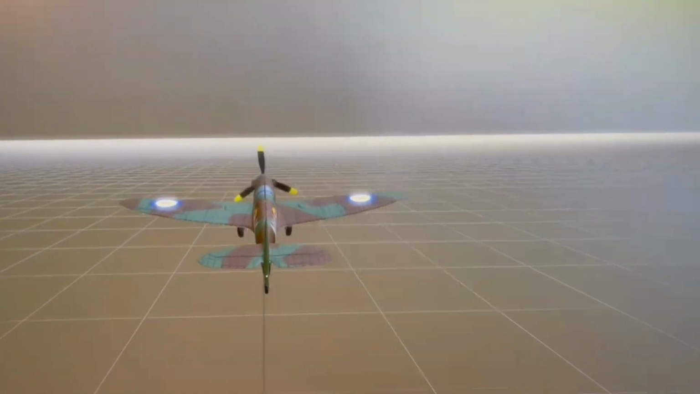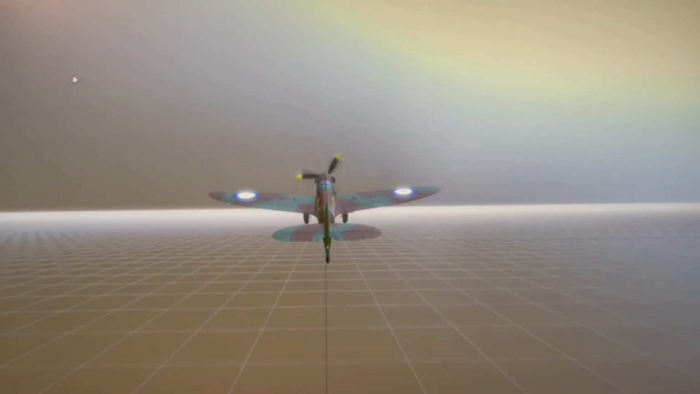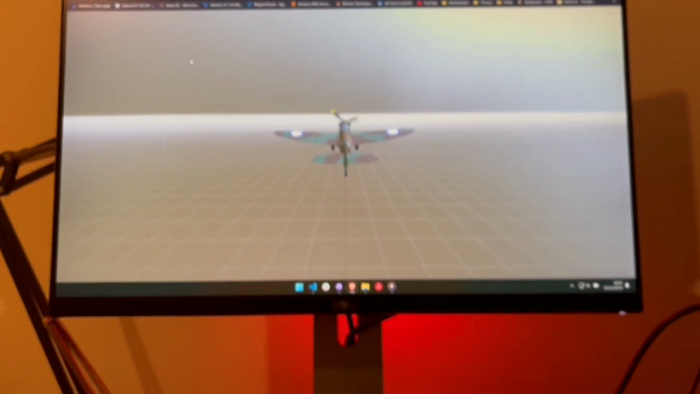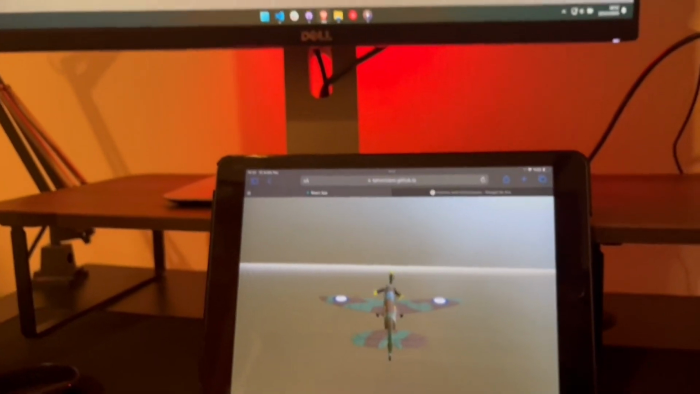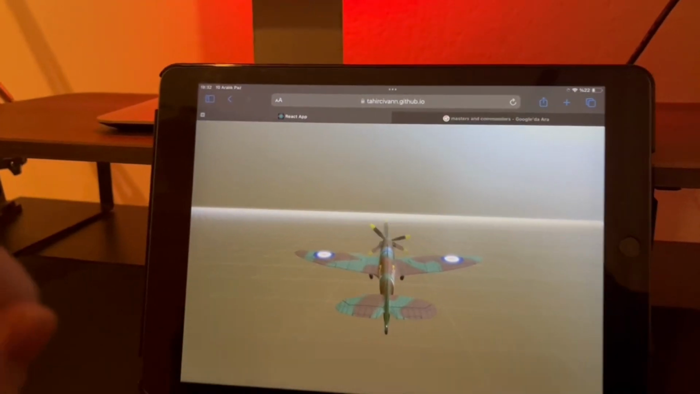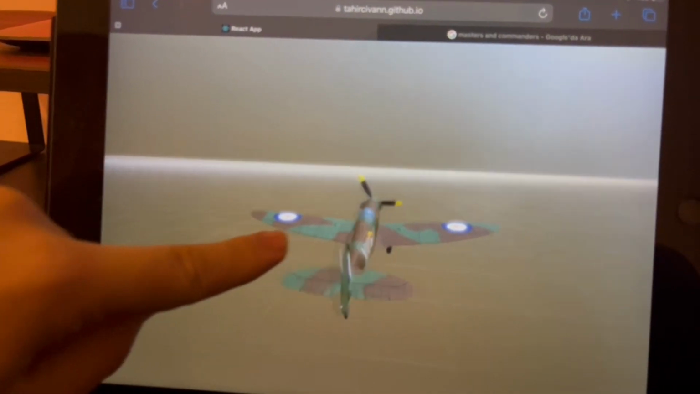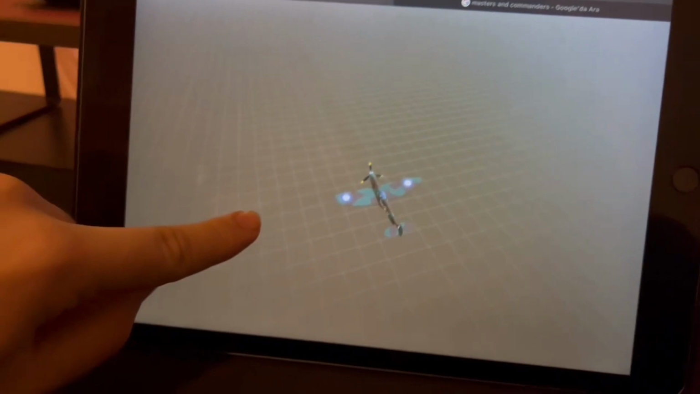Tablet demonstration. Now, as you can see on my tablet here, when I press the keys, the airplane responds immediately. The responsiveness and fluidity you're seeing are due to the optimized rendering and state management in our code.